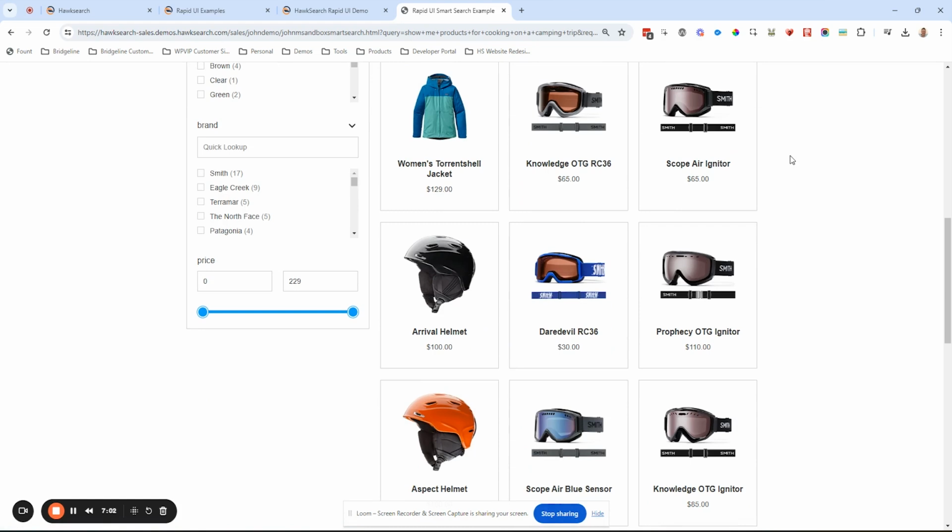So that is how you switch from the initial QuickStart setup to Smart Search. Turn on the features inside of HawkSearch. If they're not available, just reach out to someone at HawkSearch. They'll turn it on. Use the new front end within Handlebars. Take that file just like you did with the other Rapid UI front end, and now you have everything you need. Good luck.